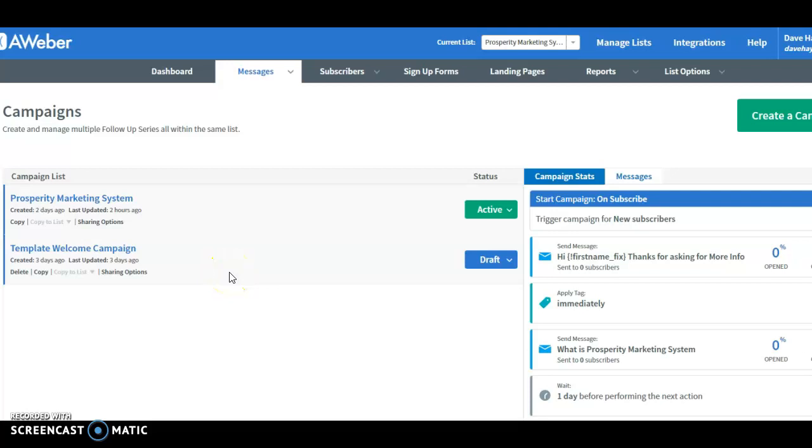Video, I'm going to show you how to create a campaign with AWeber. It's very easy to do. All you do, go to your AWeber dashboard area, click on the tab that says messages, and click on it, and then select the campaigns drop down from the drop down menu, and that will then open you up to a page.